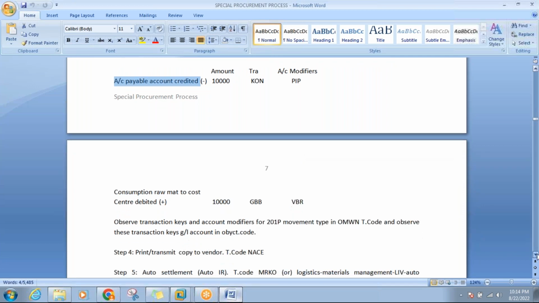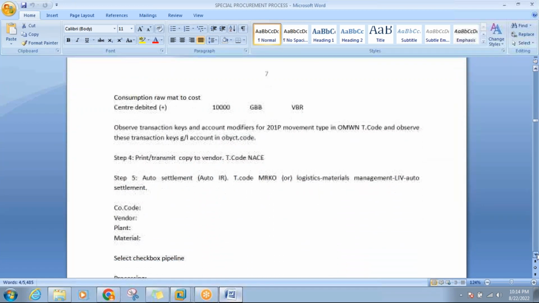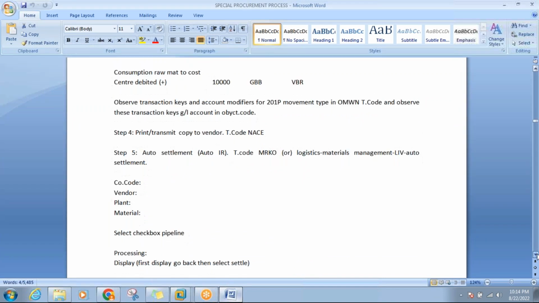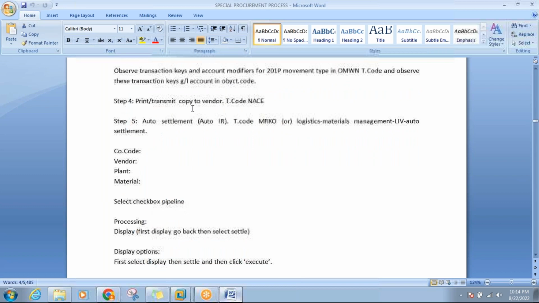Raw material goes out, so it's debited, and accounts payable comes in, so it's credited. Now, print and transmit a copy to the vendor. How should the vendor know that this is consumed? For this reason, we are transmitting this copy to the vendor via the NAST code.